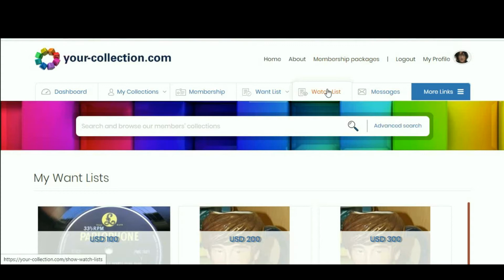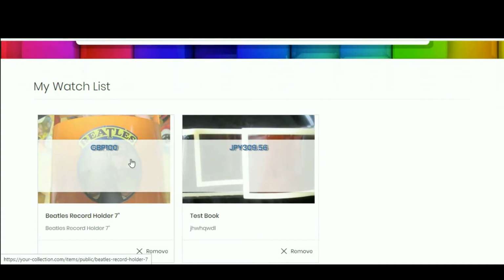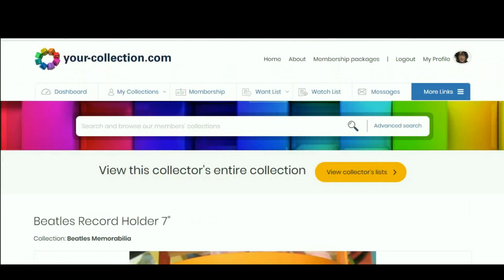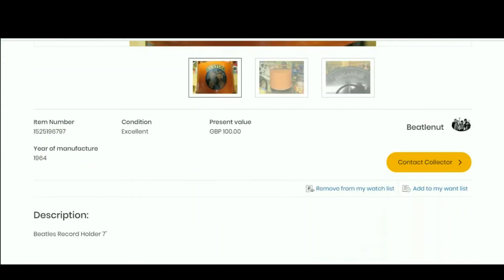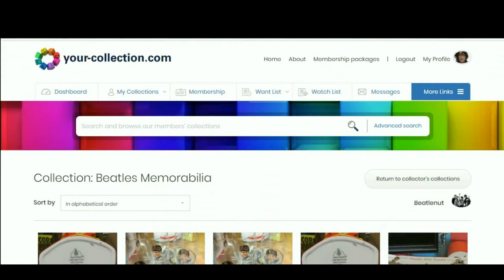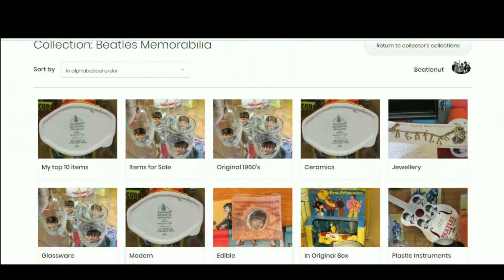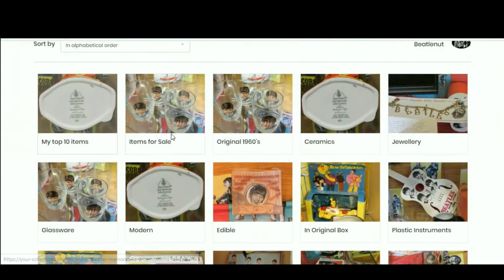We get to look at the watch list. This is where you're watching other people's items on this particular site. So you could be looking at that one, for example. We can click on it, and then we can view. This is by Beetlenut, another testing name, and then you can choose to look at the collectors lists. You can do this anywhere from a general search, but you can also do it from your want list, and you get to see that collector's list. So this collector's got his top 10 items, his items for sale.